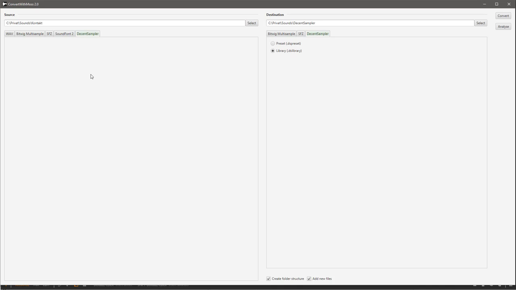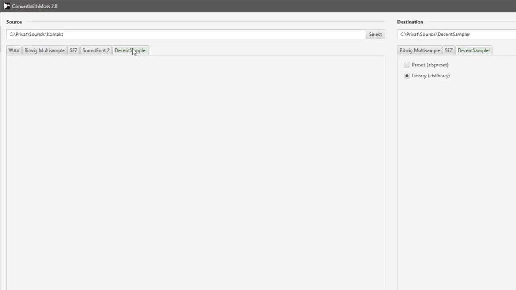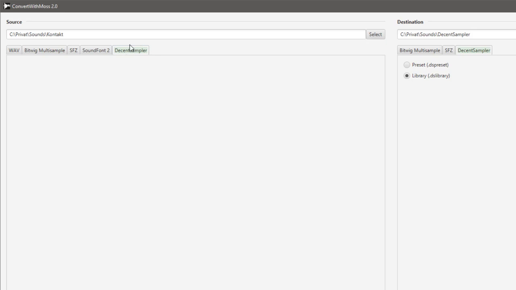And this DecentSampler format is also pretty well documented, and it provides a basic feature set, like you can have key ranges, velocity switches, and it also provides some effects like a filter or a reverb. And if you look on the top, DecentSampler is now also supported as a source format as well as a destination format. So for example, you could now convert Bitwig multisamples to DecentSampler or your wave files, and also create from DecentSampler files, which you can also find quite a few free ones of now on the internet. Either the DS preset or the DS library formats are both supported.